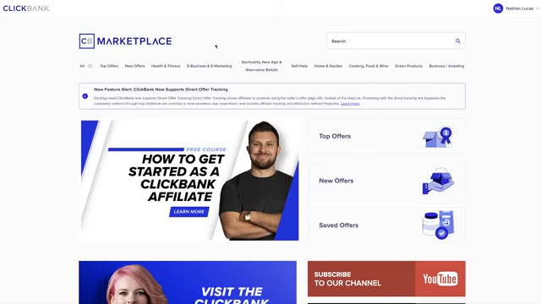So for this example, I'm jumping over to ClickBank, which is completely free. This is an affiliate marketplace where you can sell other people's products. You can sign up absolutely free. It costs you nothing. Once you're logged in, you have something here called the ClickBank Marketplace. And you have all of these different categories at the top.